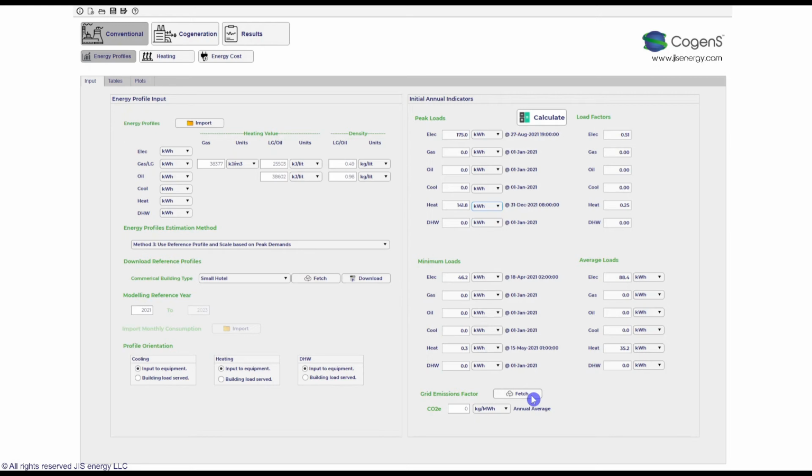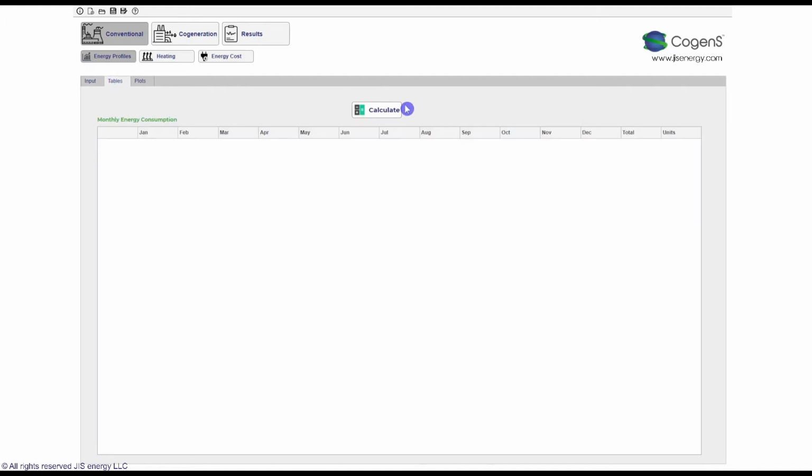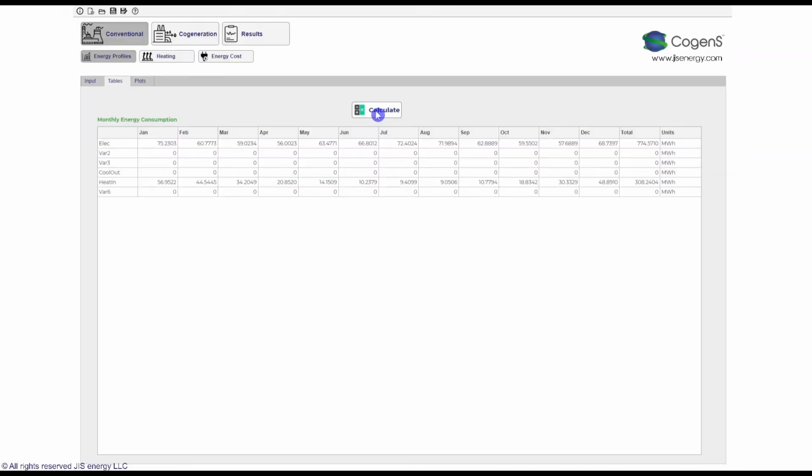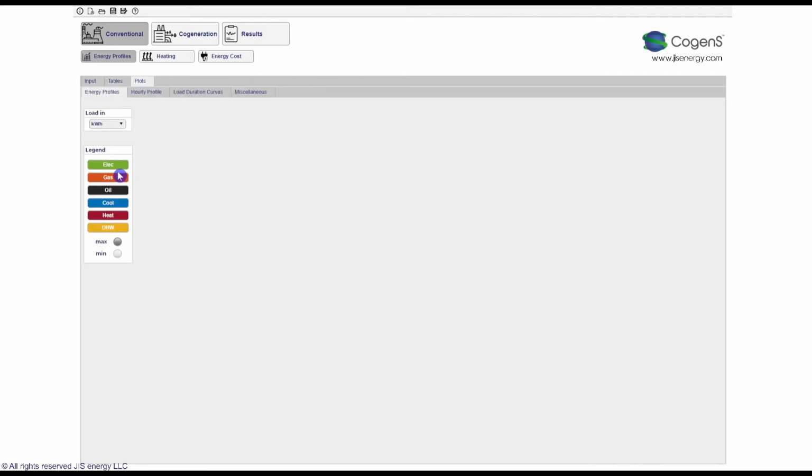Then, I'll get the grid emissions factor using the NREL API. Great, I'm done here. Here's my monthly and annual consumption. And now I can check the plots I want to investigate.